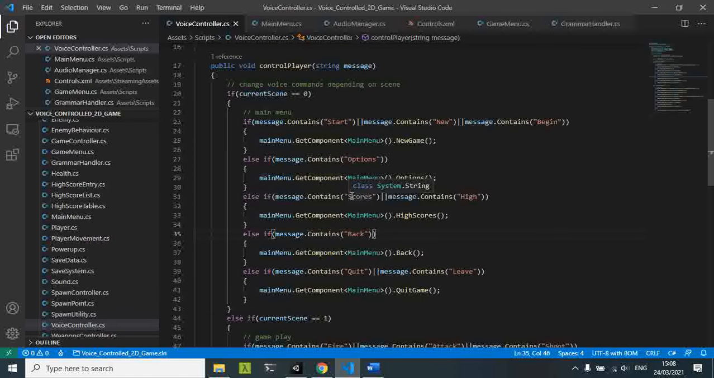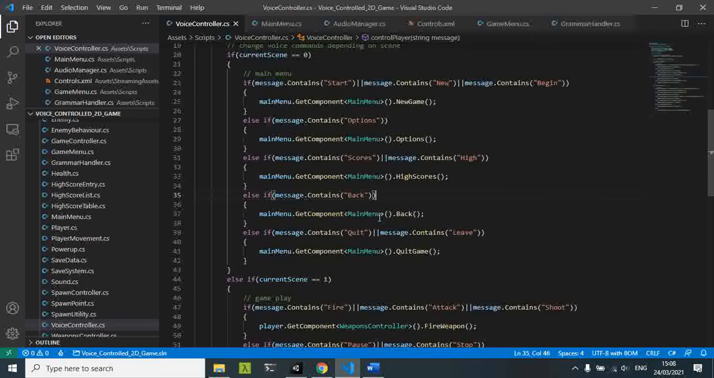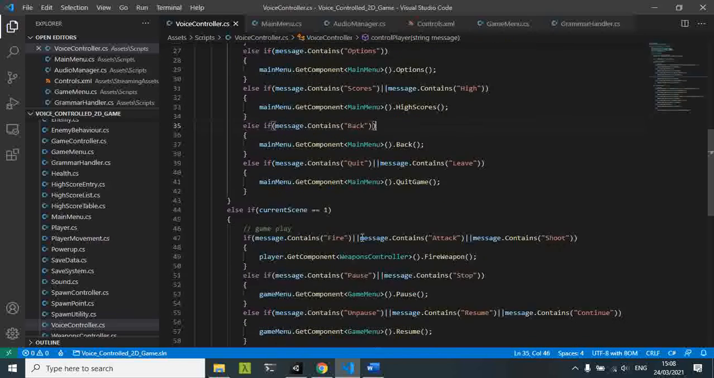Scores, I found that word can be a little bit difficult to say, probably because of my Irish accent. I don't know if it comes out as a silent S at the end, but trying to say score and scores, it was having difficulty differentiating, so we just threw in the other keyword, high. So in case they say high score or high scores, for example. And same again, back and quit were pretty straightforward.